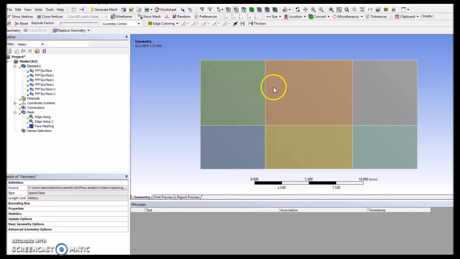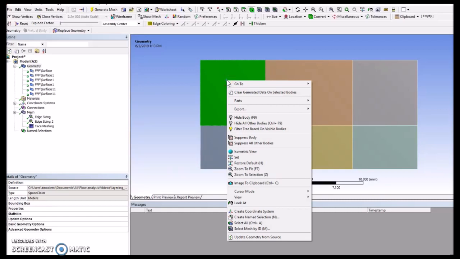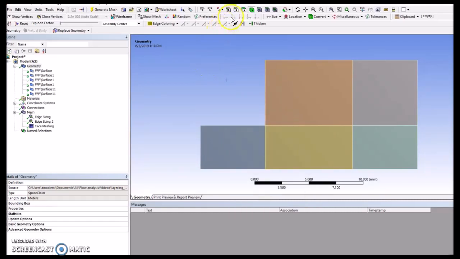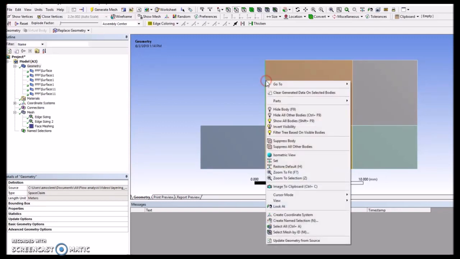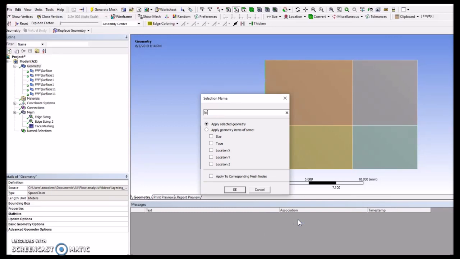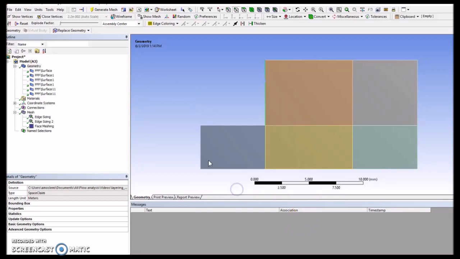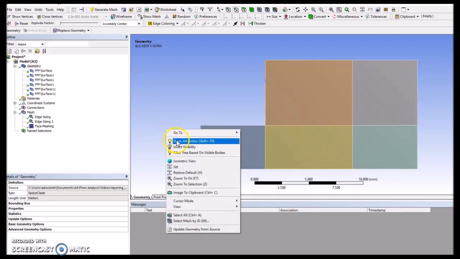Again, repeat the same step for this surface. Switch to body, and don't forget this step: click, right click, hide body. Switch back to the edge filter and select the same edge. It seems the same edge, but it's the other side of the edge. Then create a name selection out of it called interface 2. Then show all bodies.